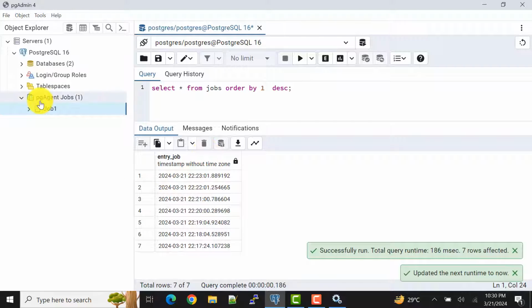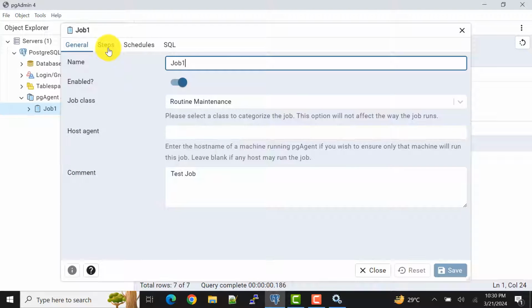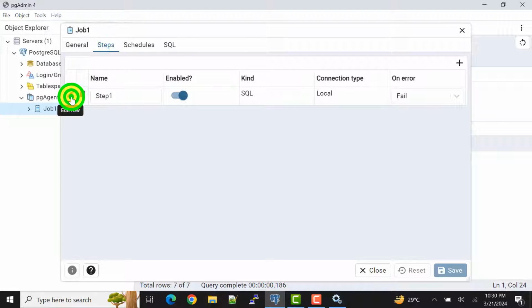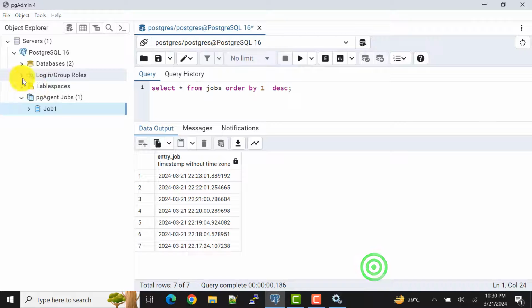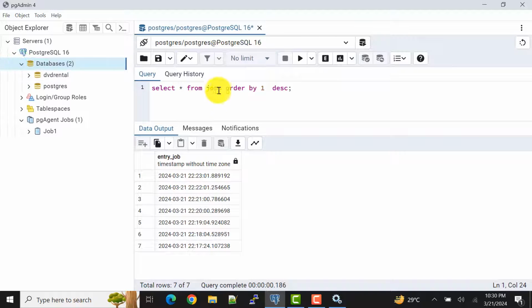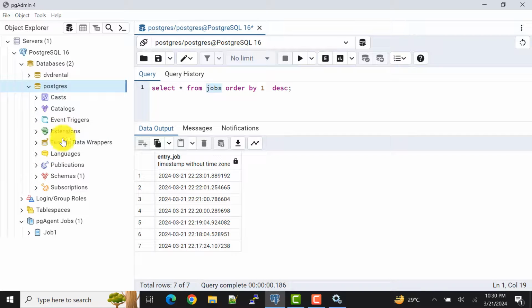No. So you need to check another aspect, the final one. Most of the viewers have issues in this step. You need to go to the step and check the database that you have selected. Here I have selected DVD rental. I have done it knowingly because I had to show you this issue. Let me show you the tables. The jobs table is available in the Postgres database, not in the DVD rental database.